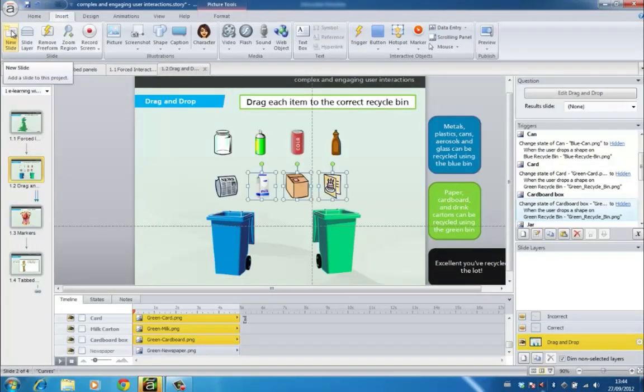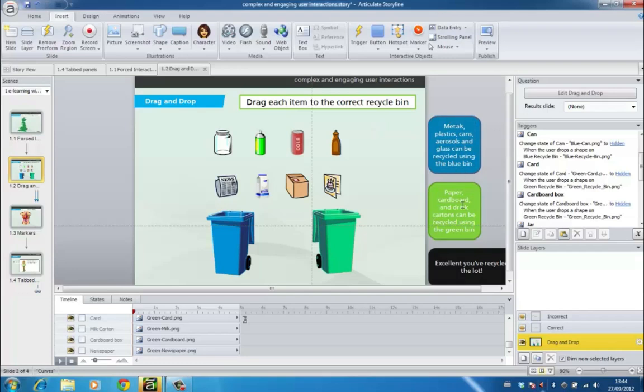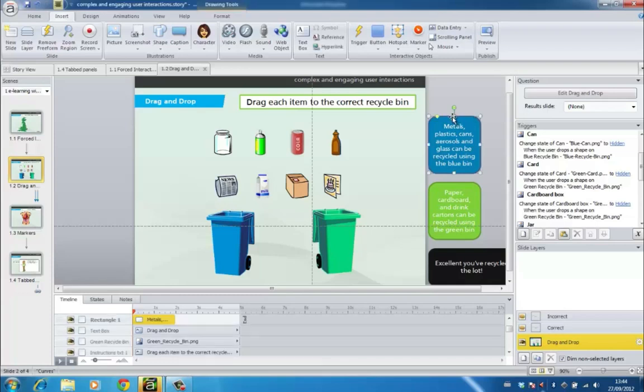So what I want to do now is further enhance this interaction, and I want to give the user some more feedback as they're doing this. I've got some information about what items can be dragged into the recycle bin, and again I'm going to use some slide layers to display the information when the user drops the items onto the recycle bins. So let's take this one to start off with for the blue bin.